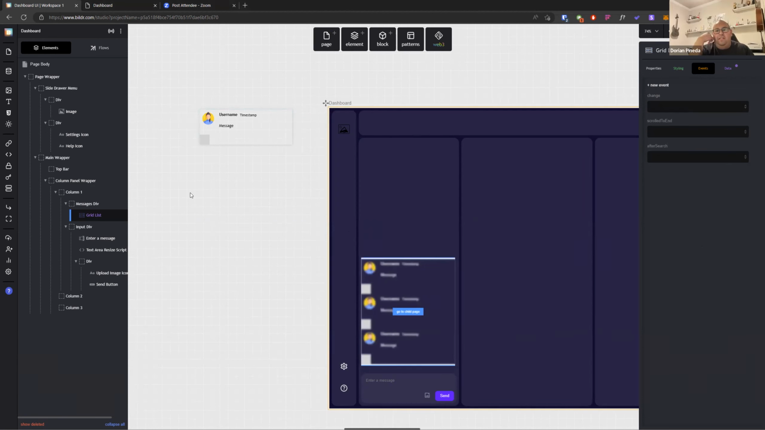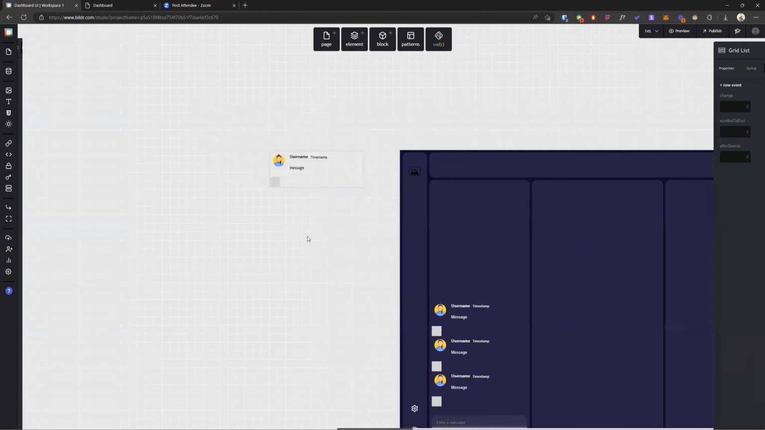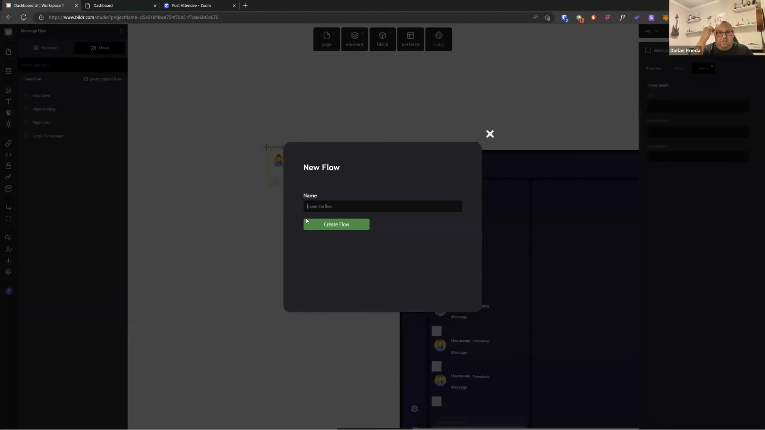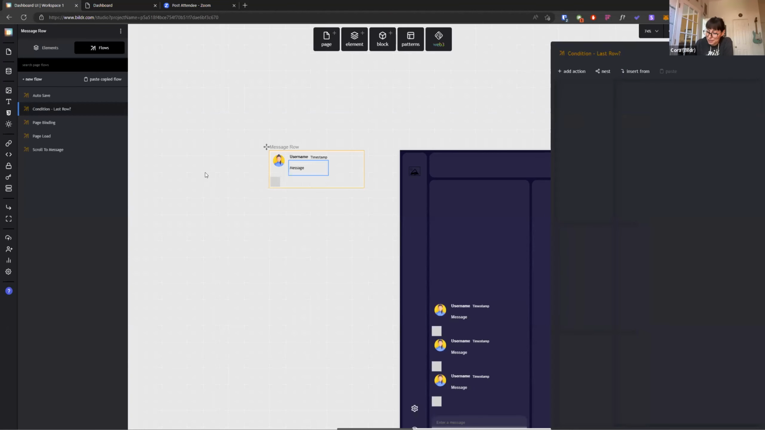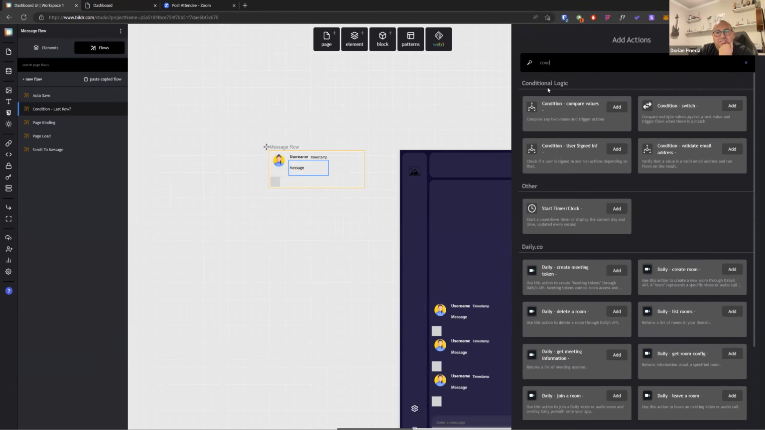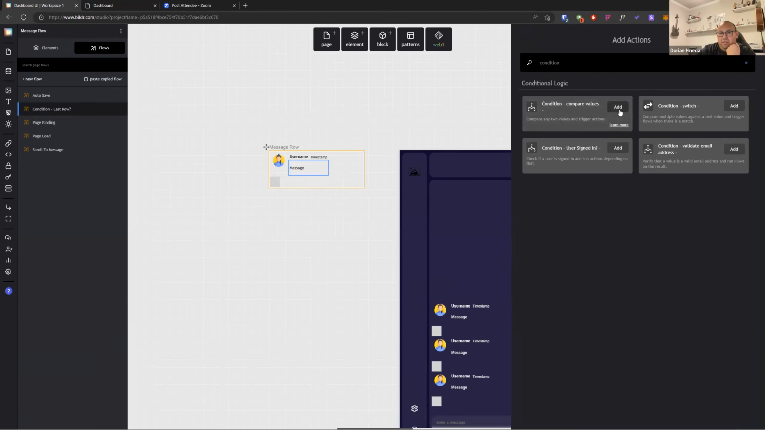Okay. And then let's go in here, the row, and we're going to create a new flow. And we can just call it something like "condition: is this last row". I like this because you start seeing how you can get creative solutions for things. And then let's click that and search for condition. And then it's that first one, compare values.